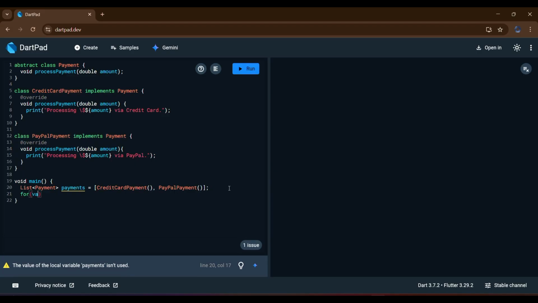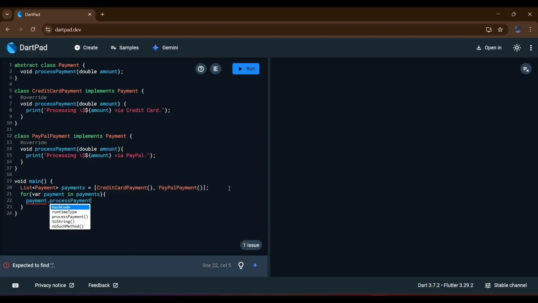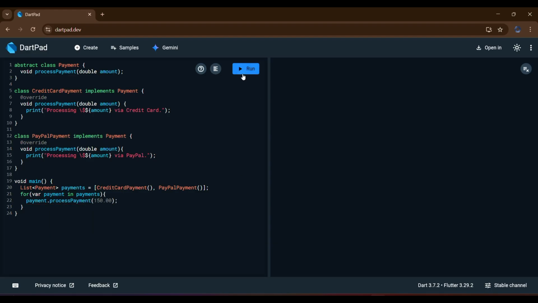This approach makes the code flexible and scalable. New payment methods like Bitcoin or UPI can be added just by implementing Payment without changing existing logic. This is the true power of interfaces and polymorphism in object-oriented programming.